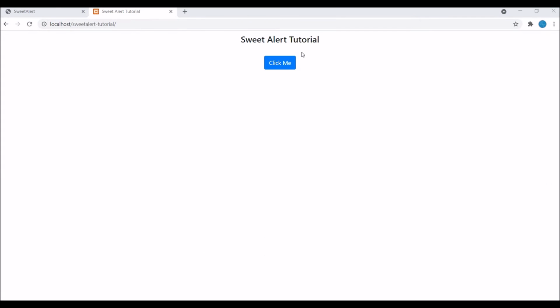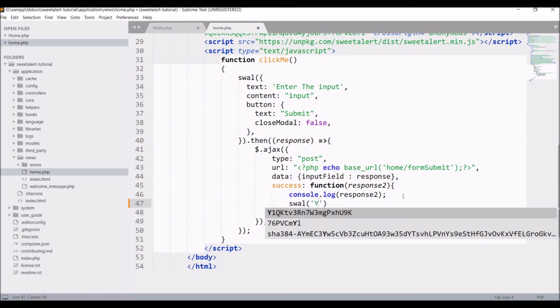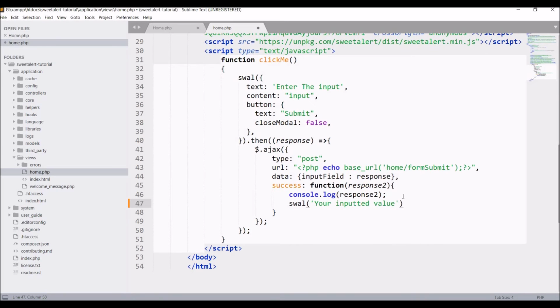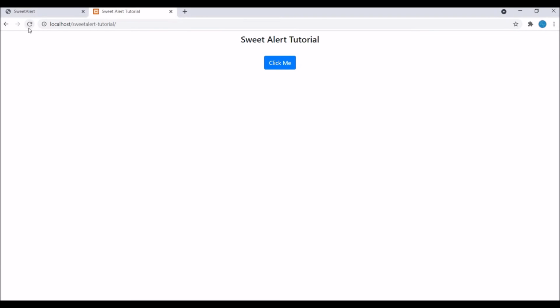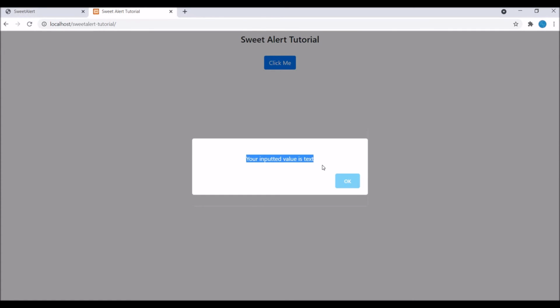Let me add one more sweet alert in response of this. Write sweet alert and write "your inputted value is", and in that write response two. Now let's go and check in the browser. Click now, write something and submit. Now you can see your inputted value is test.